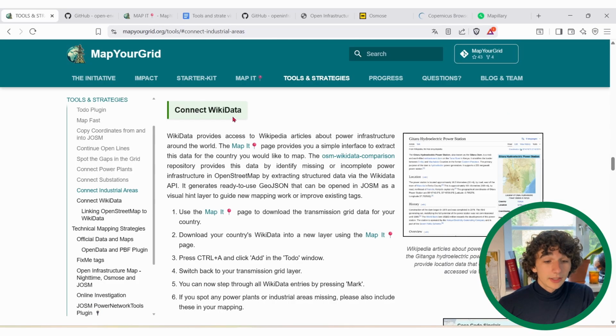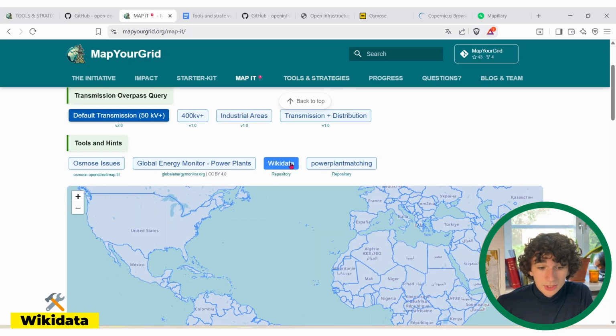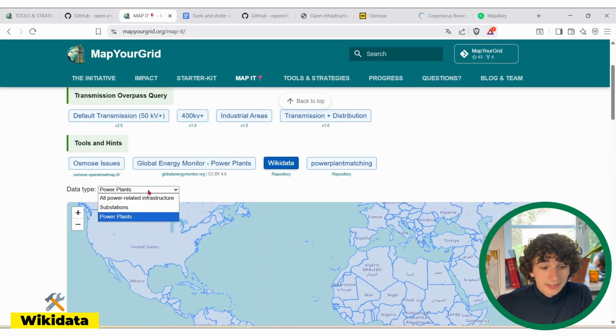Now, the next tool that you can use is the Wikidata tool. In Wikipedia, there's a lot of power infrastructure that has articles, and they also have an attributed QID, so Wikipedia ID. And so we've made this into a tool which we've added to the Map It page. When you have it clicked, you can essentially get all of these substations, power plants, or all power related infrastructure that has a QID. So that is in Wikidata, and load this into JOSM.